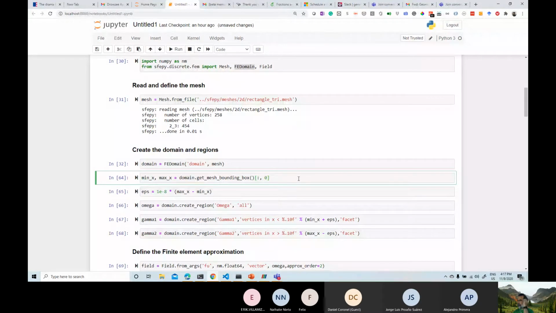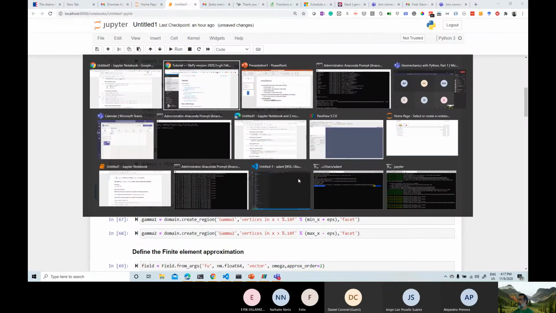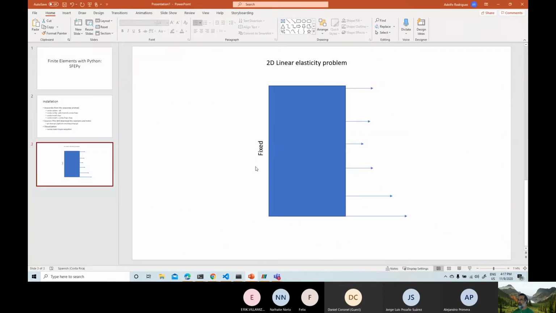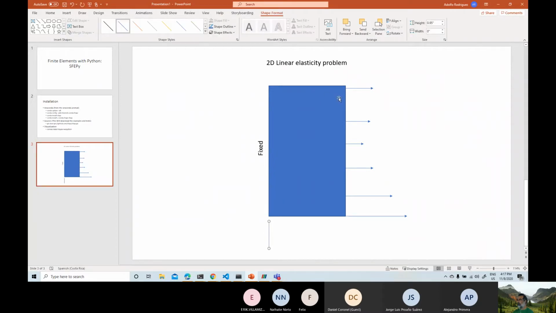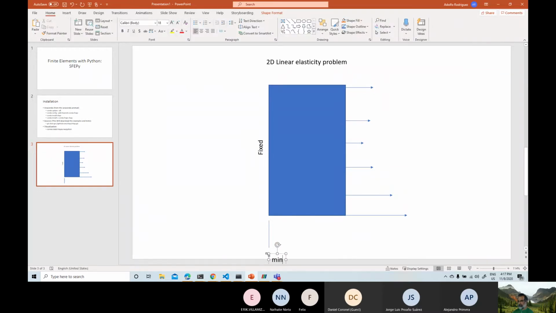You will see in a moment when I visualize the problem what I'm talking about. Well, in fact, if I can tell you now. If you see this point here, we are solving a problem like this, a rectangle, and then we're applying some boundary conditions to see how the deformations happen. So this will be min x, whatever that number is, and then this max x.